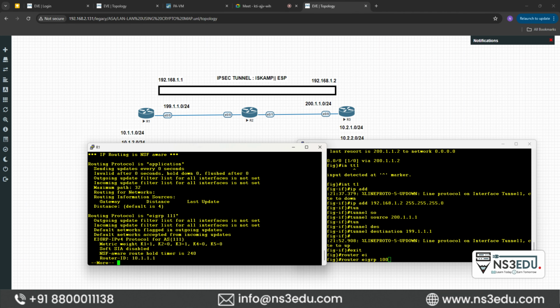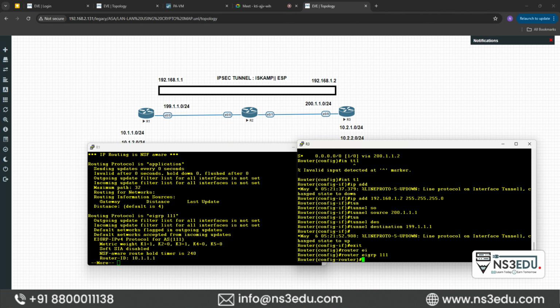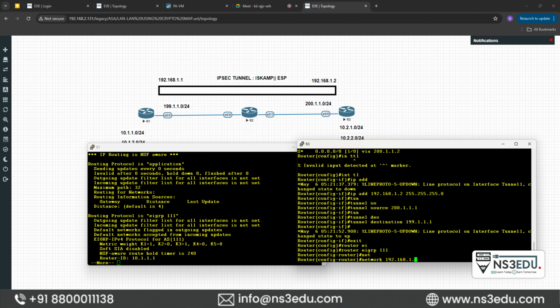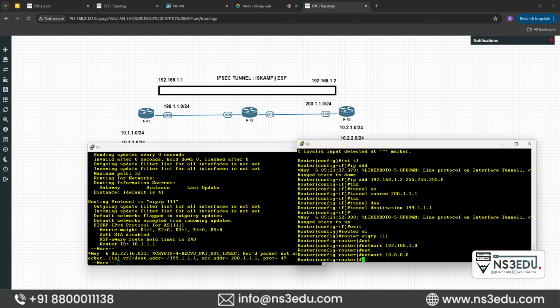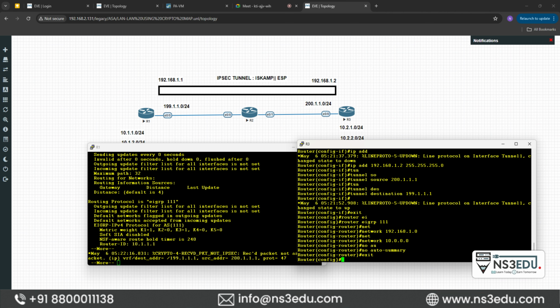Okay, router EIGRP. What's the AS number we have to put there? Do show ip protocols. Yes, 111. Network 192.168.1.0. Network 10.0.0.0. No auto-summary. Exit. Okay, it will make the neighborship. Okay, it will not make the neighborship right now.